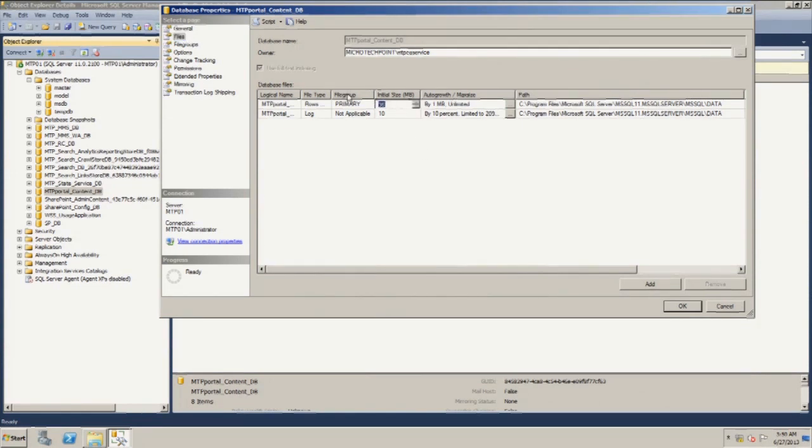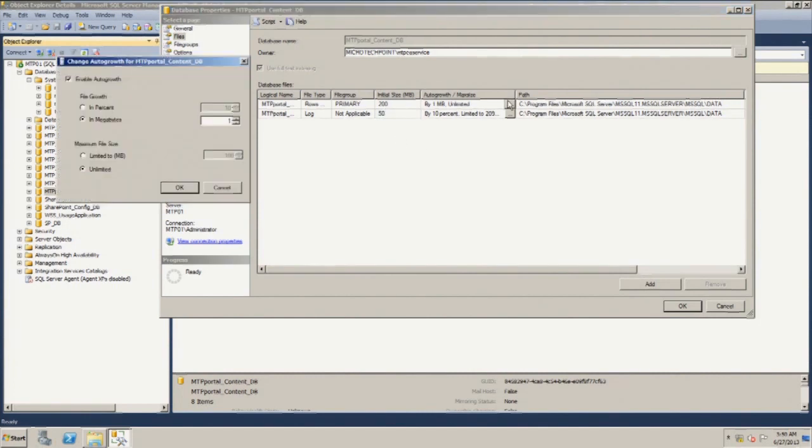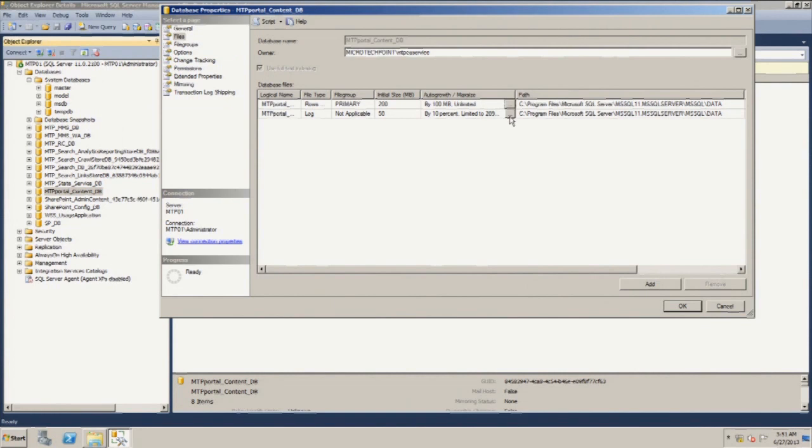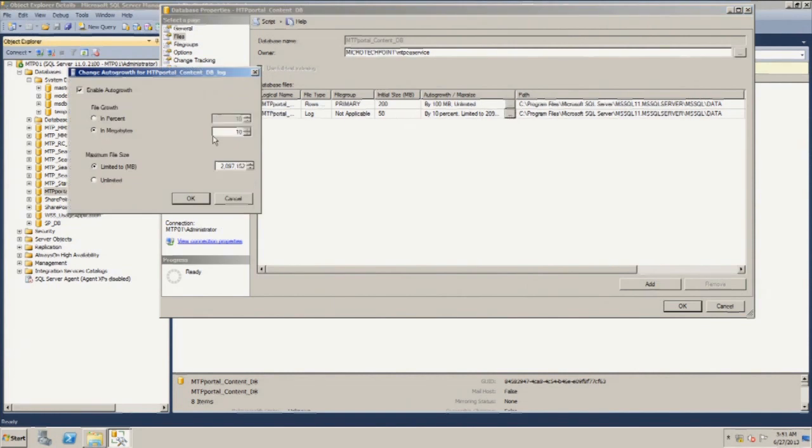But this part's easy. I can bring this up to 200. And I'm going to have this at 50. And I could change this to 100. So what I'm doing is I'm taking the settings I set up for model and I'm applying them for my existing databases.